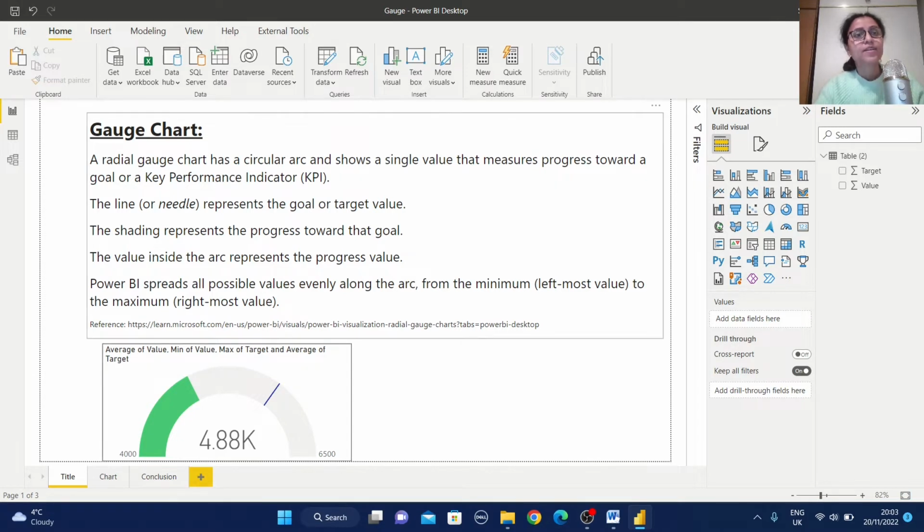And here you can find this line. What is this line? This line or this needle represents the goal or target value. And what is the shading? The shading represents the progress toward the goal. The value inside the arc represents the progress value. So, Power BI spreads all possible values evenly along the arc from the minimum to maximum.